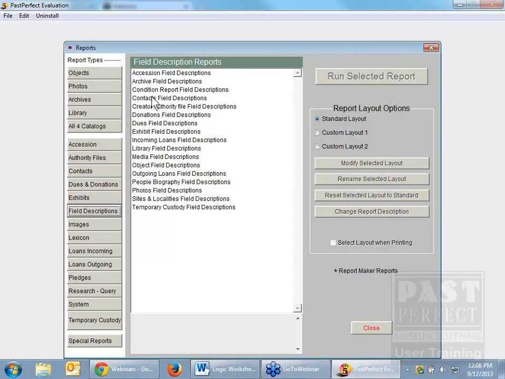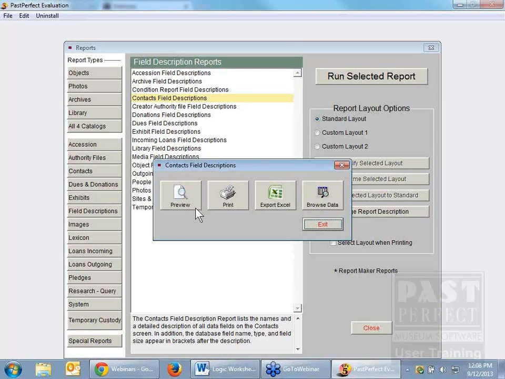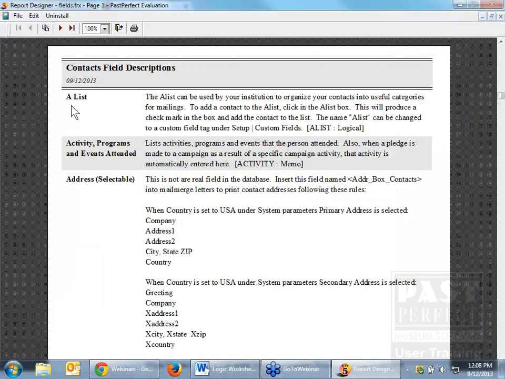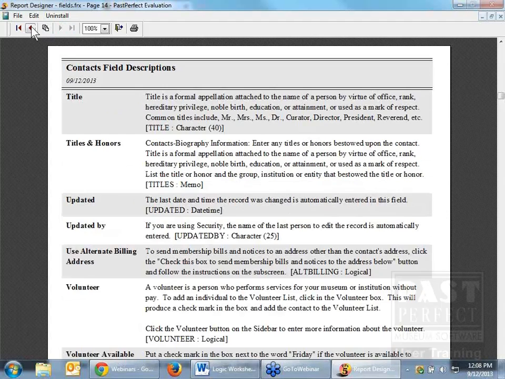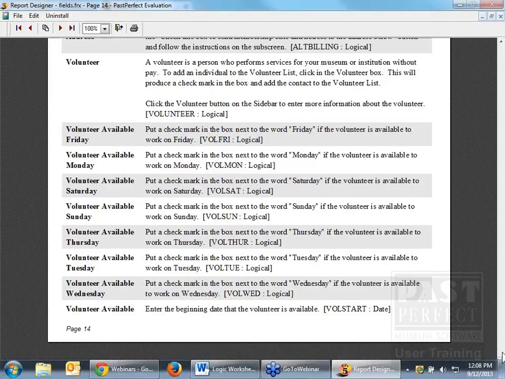If I double-click on the contacts and preview, you get a chance to see that the A list, name A list, has been used as a way for an institution to organize. Let me see if I can get all the way over to volunteer, because that is one we will use for our example. So in this case, we have volunteer. It's a person who has the volunteer check mark checked, and it's a logical value. That's logical, true, or false. Also, what days they are available is a logical value, and Vol Sunday is the name of that field.